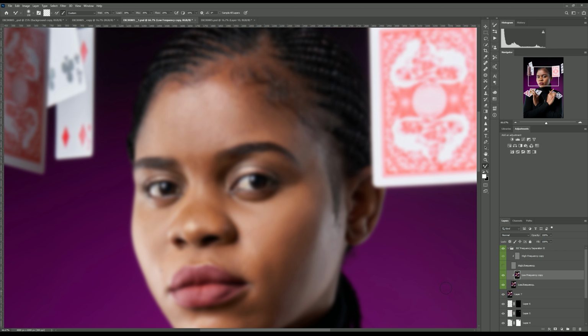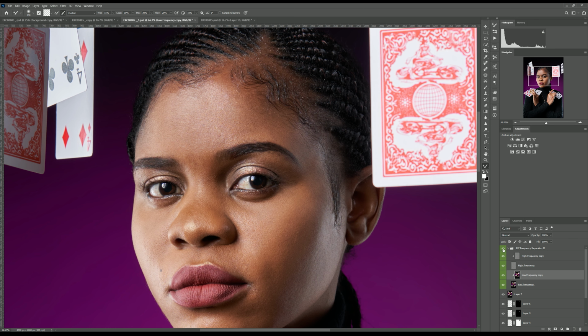Let me enable the high frequency, and let me show you the before and the after. So let's keep on mixing the colors. Mix the colors according to where the colors are. We are mixing the black colors here, so let's mix here.